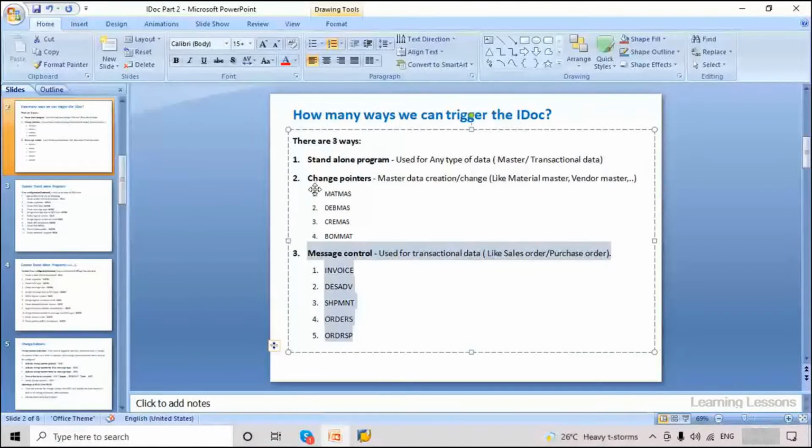So we'll discuss that. What are the things we have here? MatMask, DebMask, CreMask, customer we have. So we are discussing MatMask, material master data configuration through change pointers. First we'll do material master data configuration for inbound or outbound. Then I'll explain to you about the change pointers. Fine, the context of today's call session.